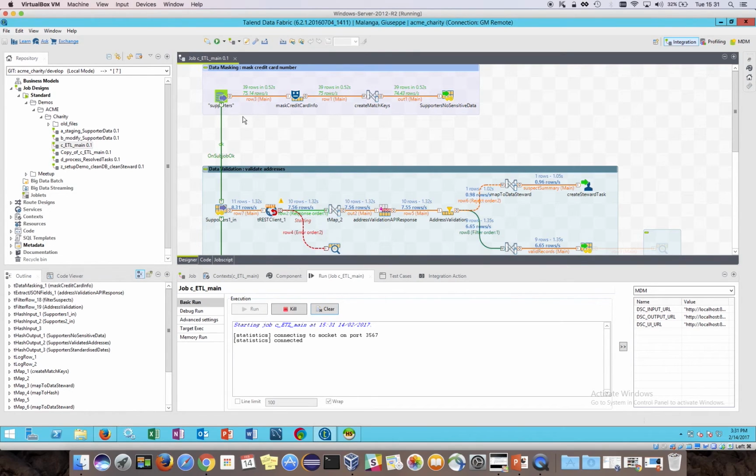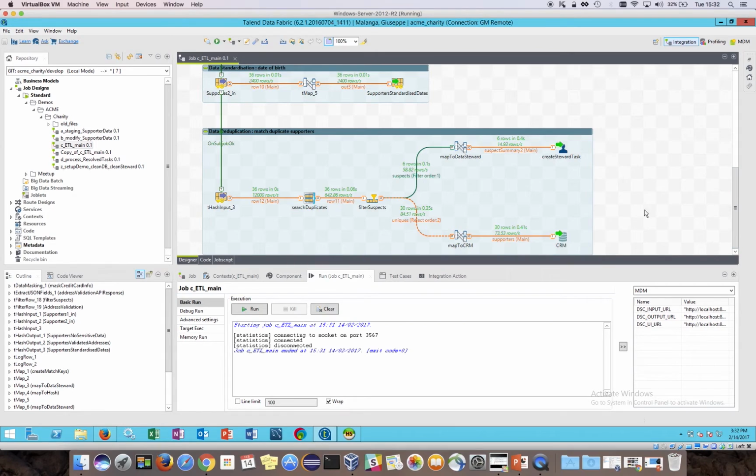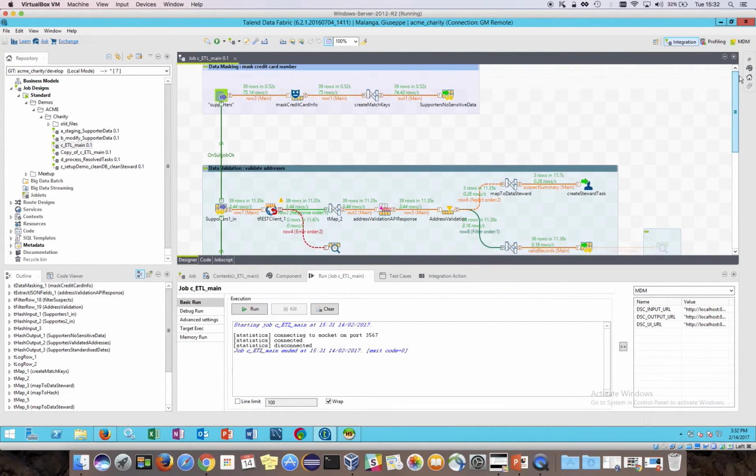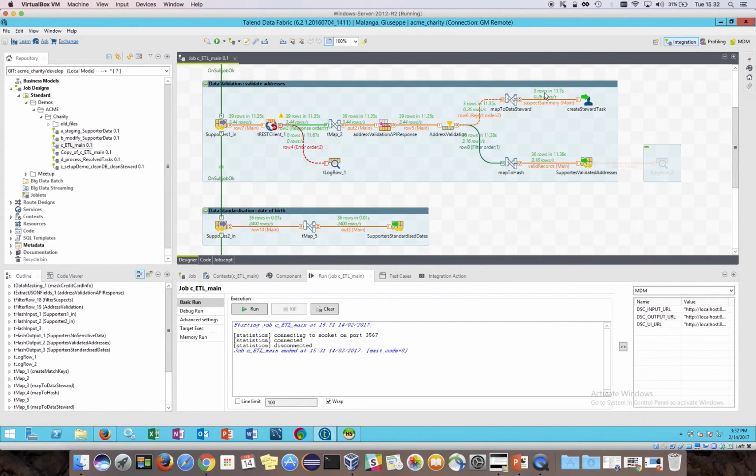As you can see, I have got 39 rows in the staging area, and now the second job is validating the addresses, and I have 3 records with invalid addresses. Then I'm going to standardize the remaining, filtered records, and then identify any duplicates. So from the 39 records at the beginning, I've got only 30 rows in the CRM database, and 6 rows are duplicates and 3 rows are in address error.